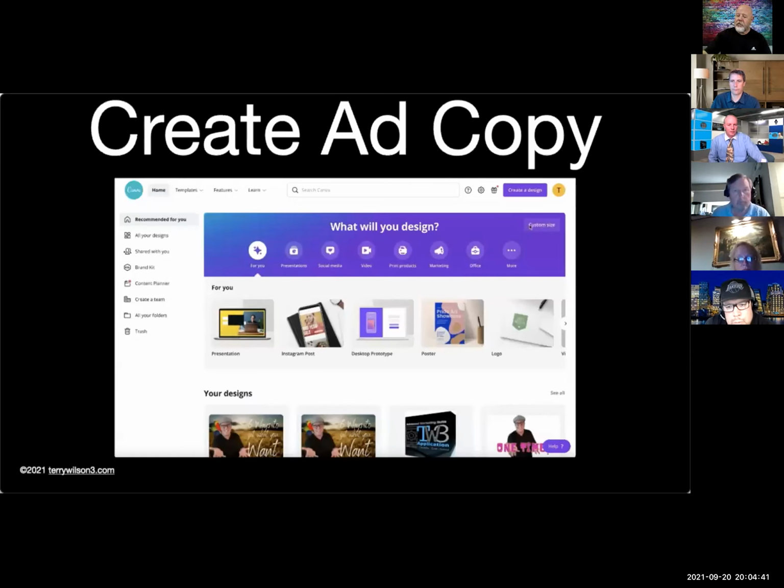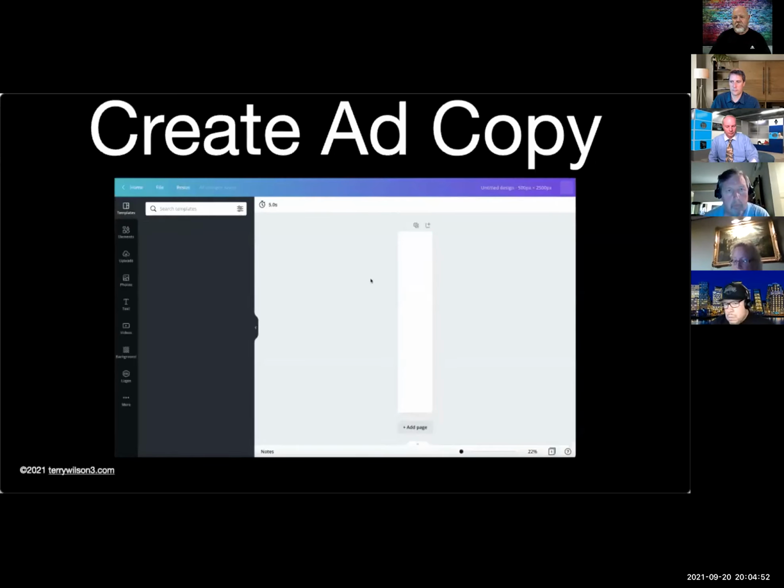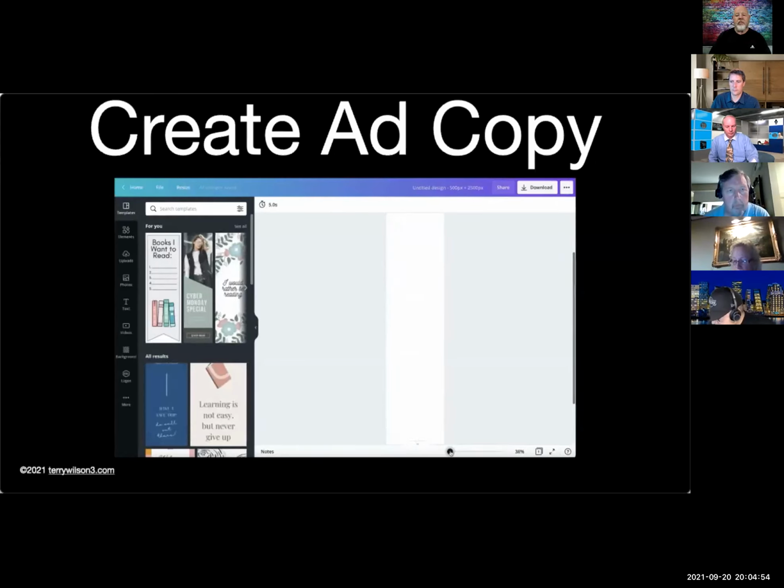So we're going to put a marketing piece out on the internet. I'm creating an ad copy. It's 500 by 2500, so it's a custom sized ad copy. And I'm using Canva to do that because it's so easy to use. Once it pulls up, I'm going to blow it up a little bit so I can see it.